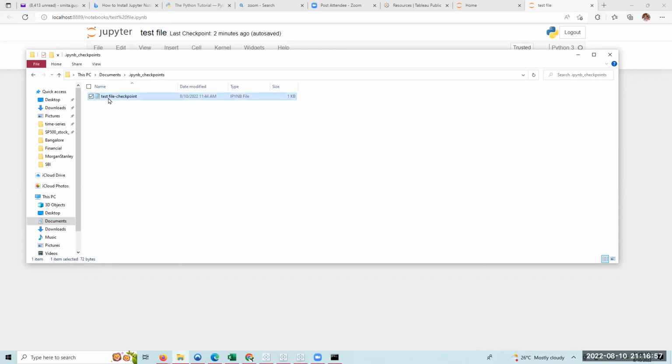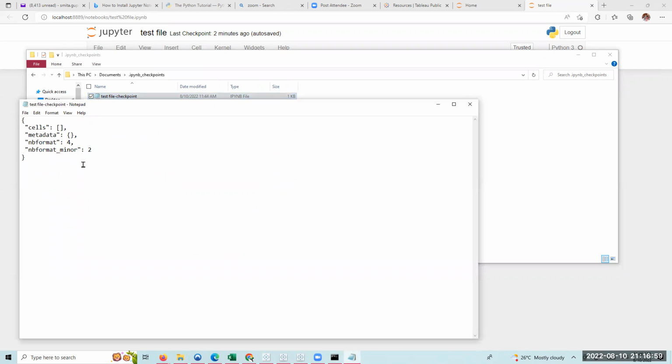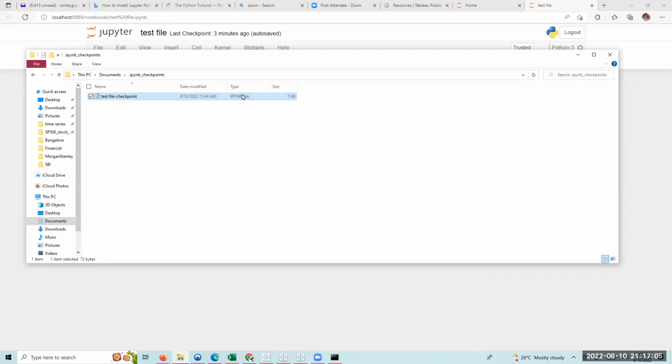See that extension IPYNB. This is a different format, don't worry about it. Some configurations are different. It can open as an IPYNB and as a normal Python text file also. Generally, if we didn't change any settings, it will be opened directly as an IPYNB file.